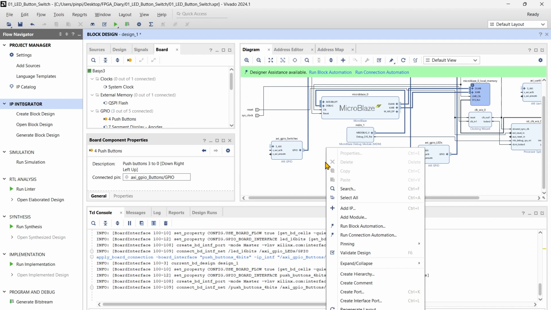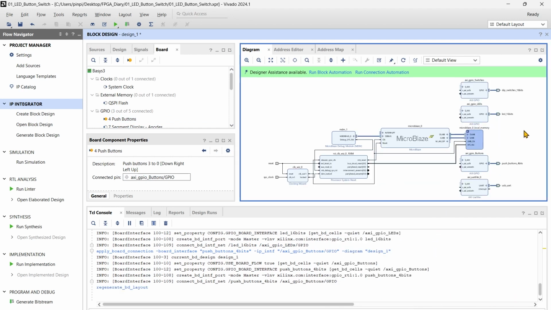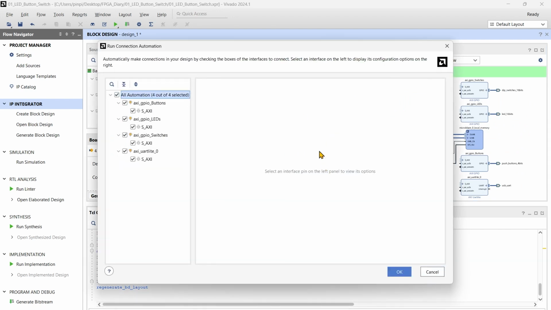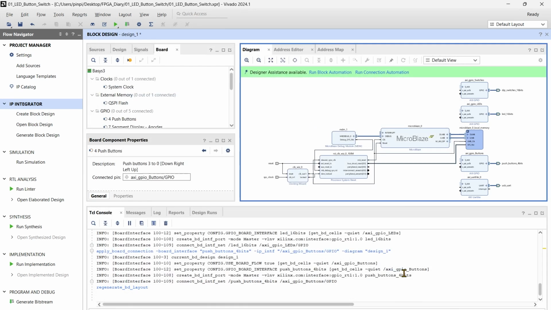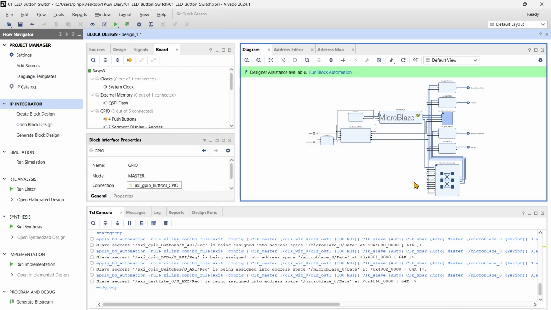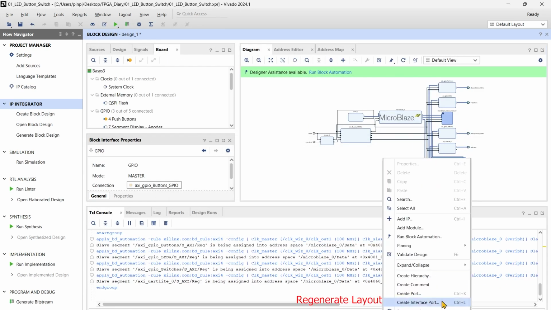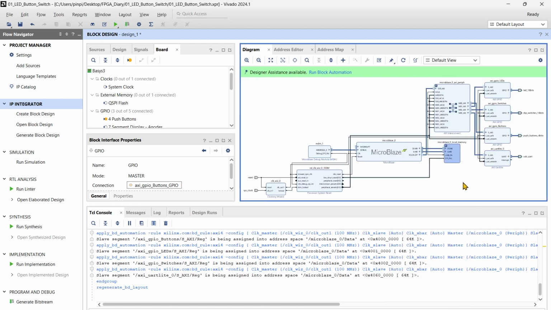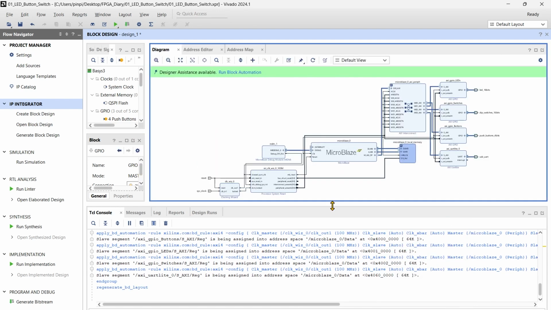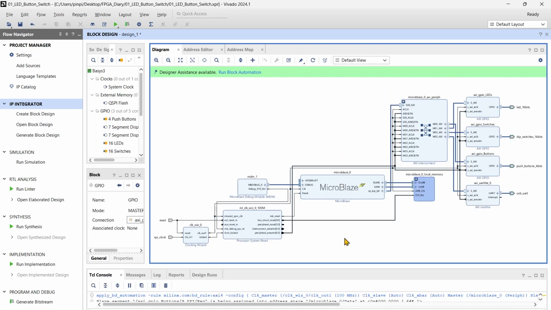Then, we can right-click on the diagram and click on Regenerate Layout to make our connections look better. So, here we can see we have four ports: UART, LEDs, push buttons, and switches. But they are not connected to MicroBlaze yet. We can click Run Connection Automation and select All to connect all our AXI GPIO to MicroBlaze. We can regenerate layout again. And our block design is now complete.